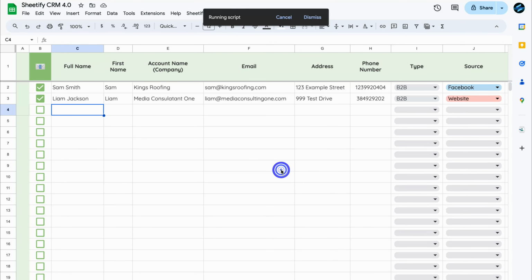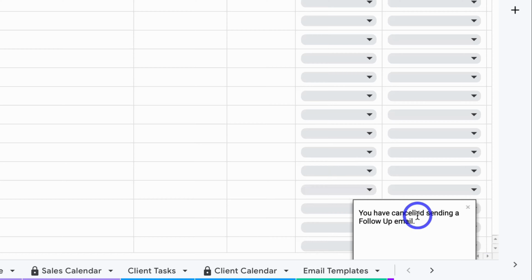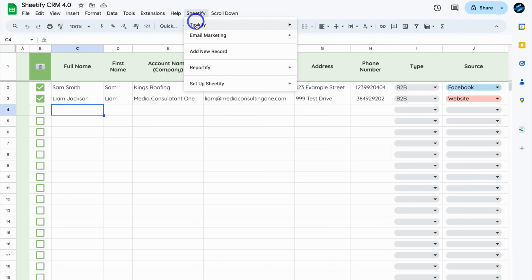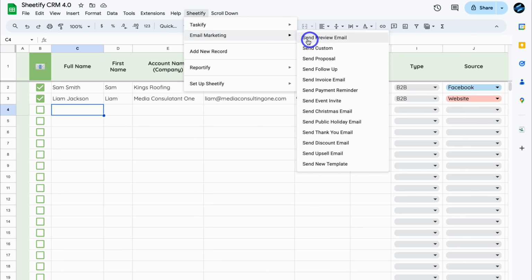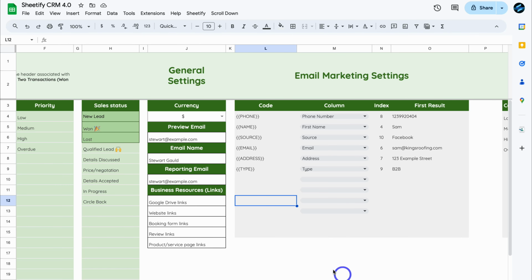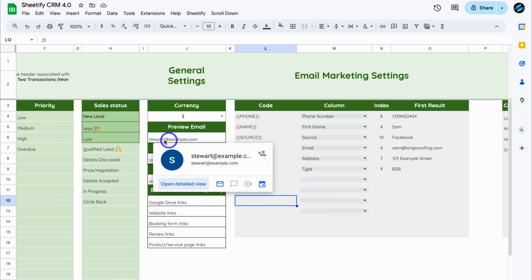Okay, so I'm going to close this. And as you can see, you have cancelled sending a follow-up email. This is if you click no. Now, it's best practice to navigate up to Sheetify, come down to email marketing, and to send a preview email first. When you click on send preview email, that's going to send an email directly to the preview email that you've added in here. So make sure that you've added your email, and you can test a preview email.